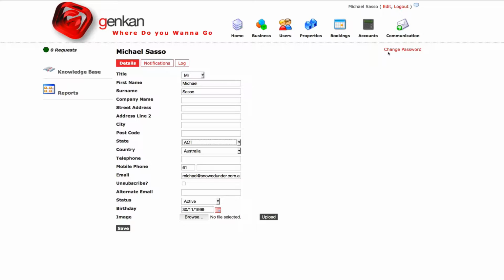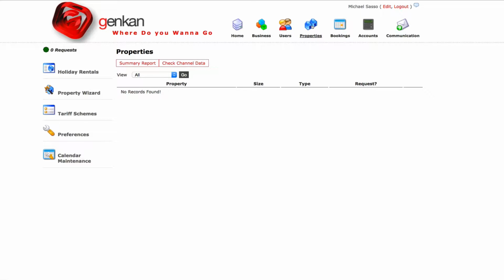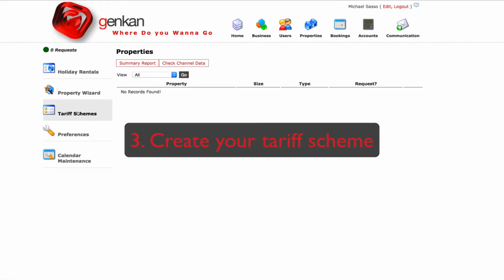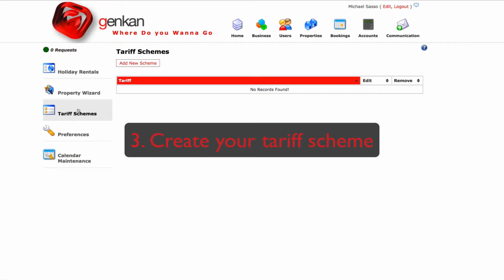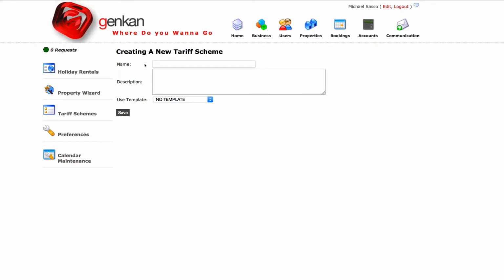So once that has been done, there'll be another screen here where you need to put your bank details. We'll come to that later. So once that is done, the next stage, stage 2, is to go into the system and go tariff schemes. And you would create a tariff scheme, and a tariff scheme is the calendar that would suit your particular property.